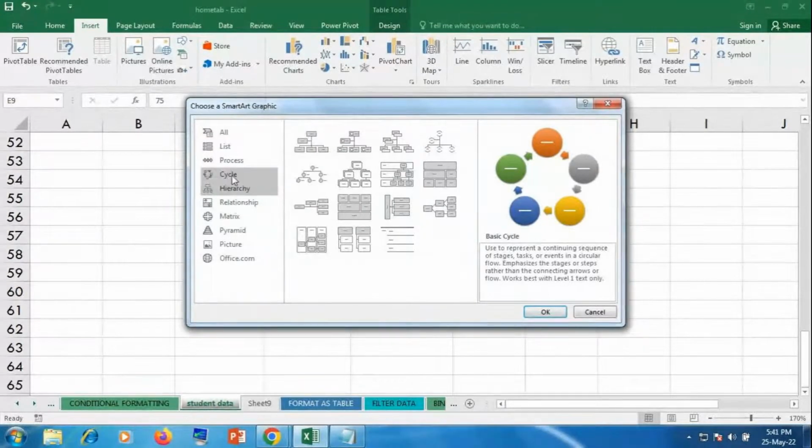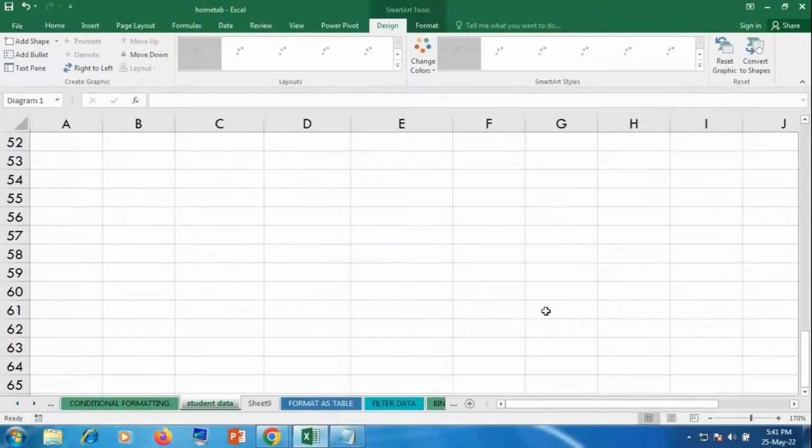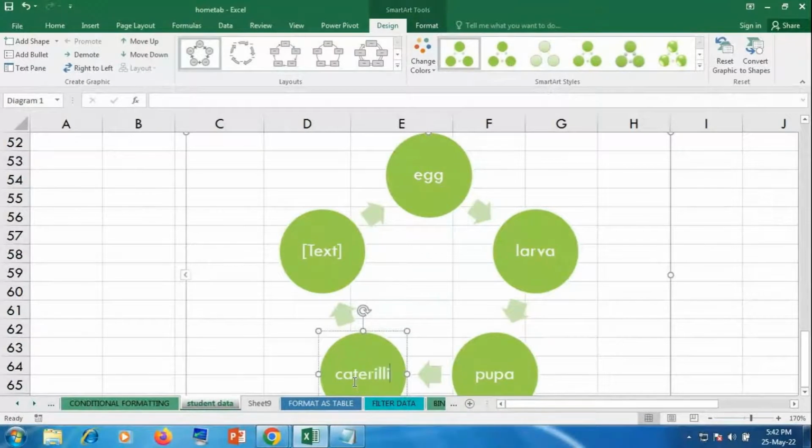But here I'm going to take cycle, select the first one, and then OK. This is the flow chart. You can prepare it in Excel. For example, I want to explain now the life cycle of the butterfly. Here I'm giving the name egg. The second stage, larva of the butterfly. The next one, pupa. The fourth stage, caterpillar. Sorry. And then the final stage of the butterfly, adult. It will become adult.